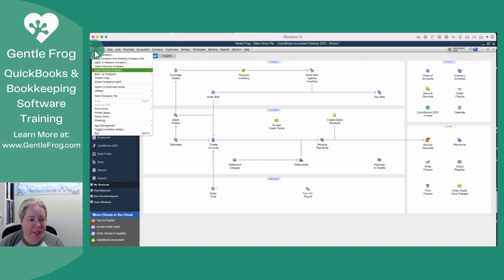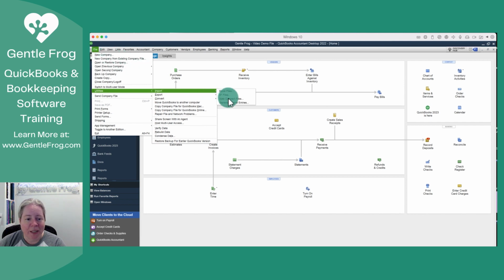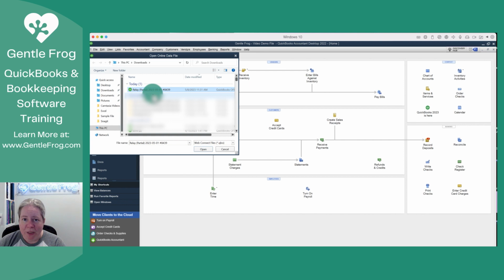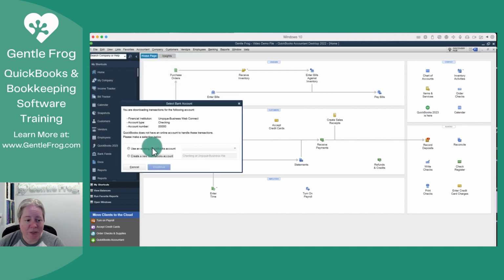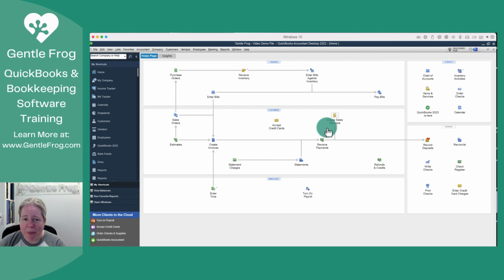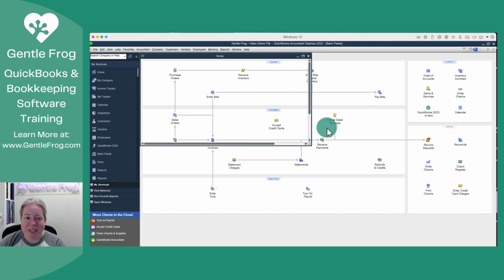So what I can do is go to Files, Utilities, Import, Web Connect Files, and then select the file that I just created. I can choose Open. It's going to ask whether I want to connect it to an existing account or make a new account. I'll make a new account. I'm just going to wipe out whatever nonsense name it gave it, and call it Relay Demo Checking. Choose Continue. It says it's been successfully entered in my bank feeds, which is great. I'll give it a second to think.